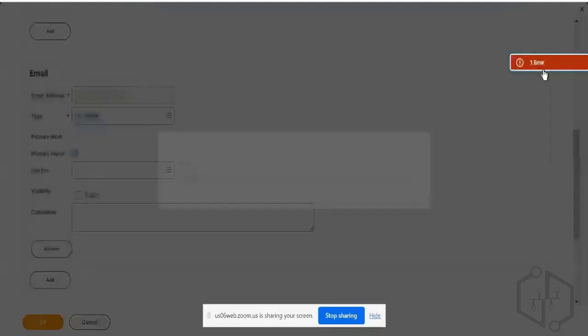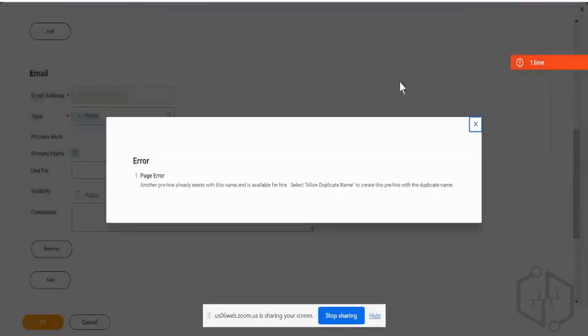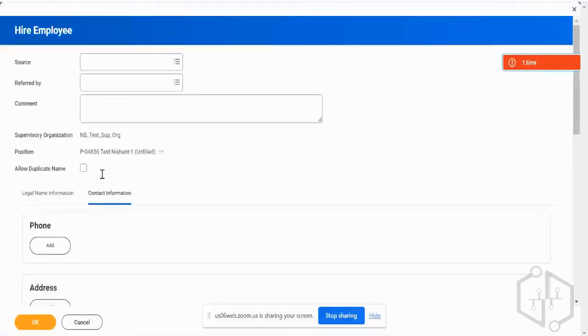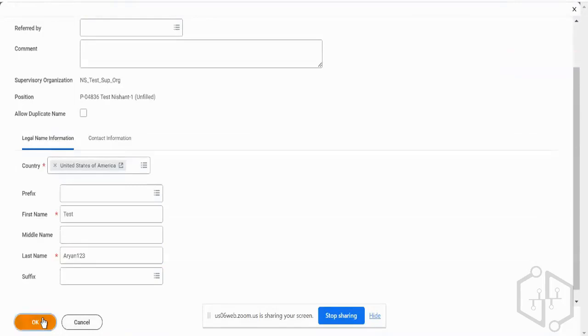What else have they populated? Okay, so there is already a person. I'll put it as test RN123. And like I said, the contact information, any one of email, phone, or address is mandatory when you create a pre-hire. So I've just created a new pre-hire for that particular position.